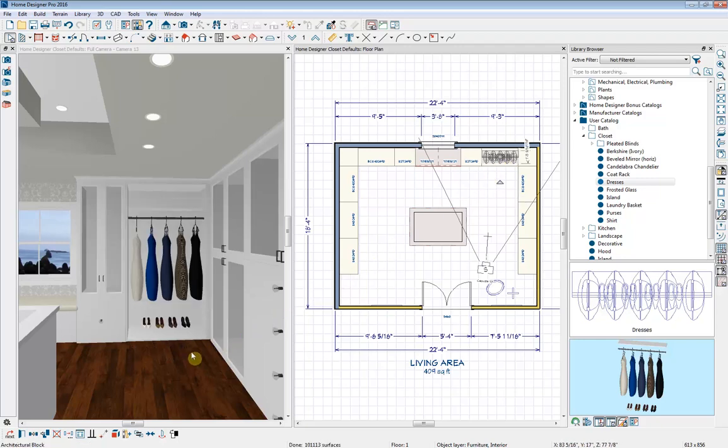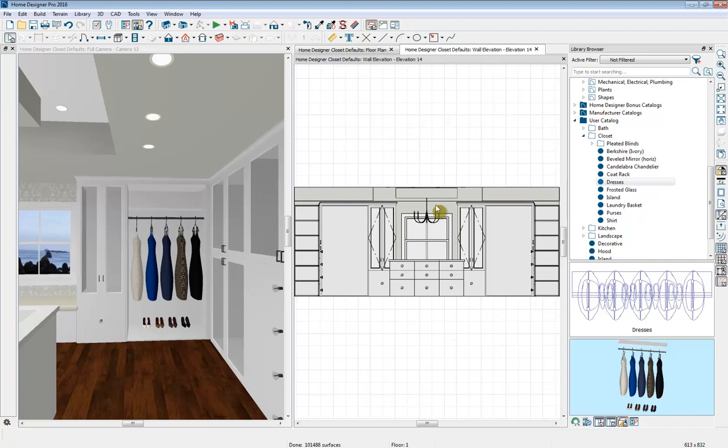And it looks like our shoes are floating. So we need to take an elevation view so that we can make some changes. So we're going to go over where our camera tools are. To the left, we have our wall elevation tool. So I can click within my plan and take a wall elevation.